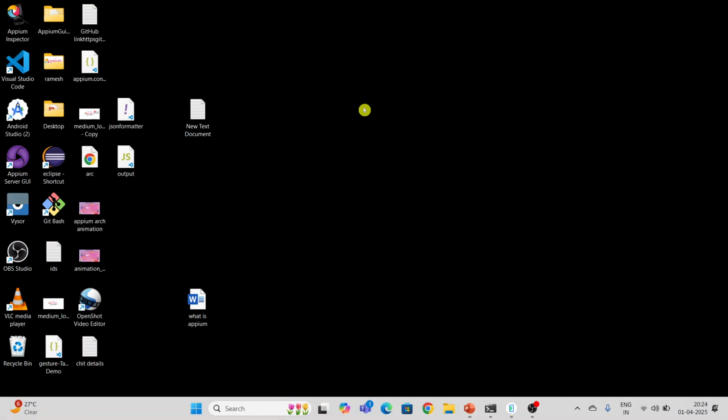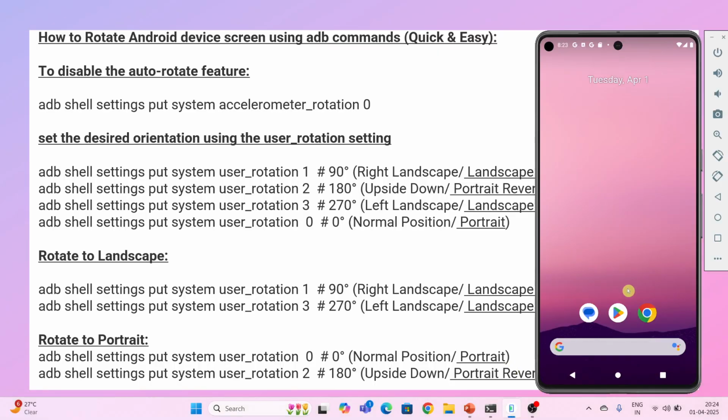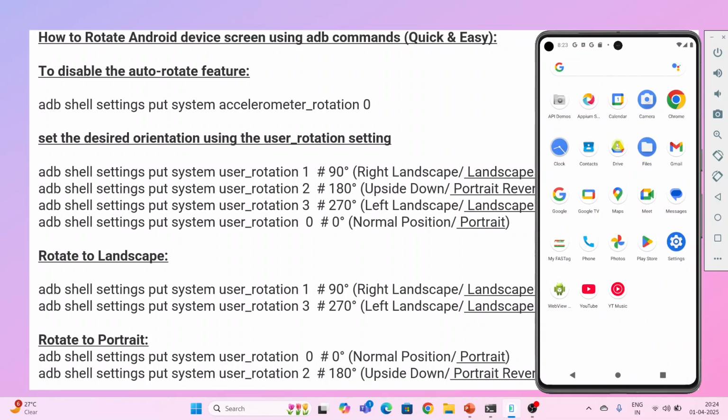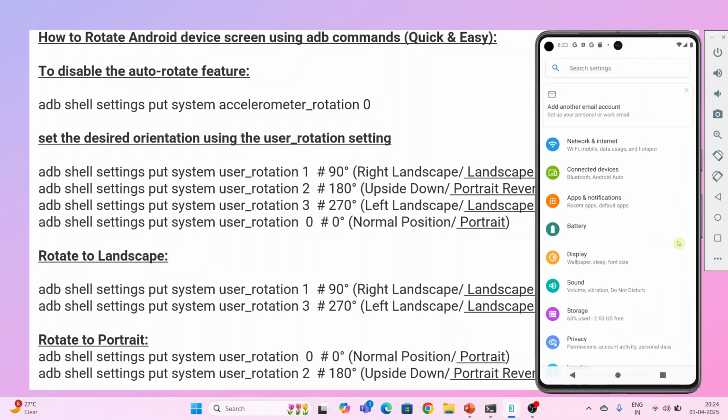Now I have an emulator here, a simulator here. To demonstrate, I am using one app. I open the settings app here. Now it is in normal position, in portrait mode. The first command I have used is to disable the auto rotate feature. By using this command, we can disable the auto rotate feature.